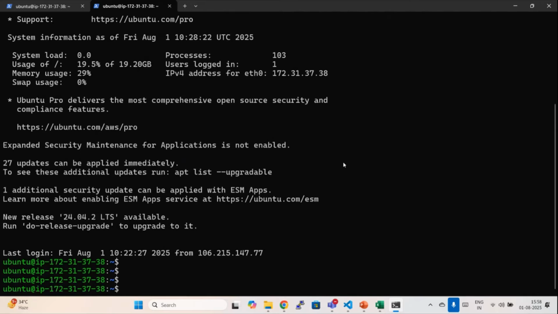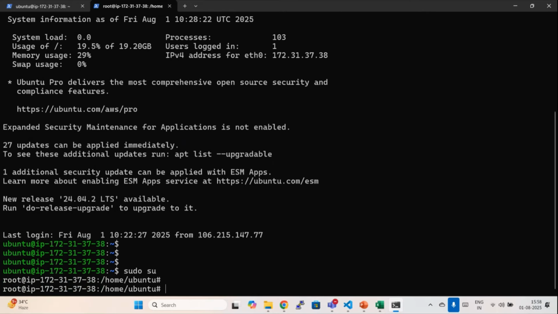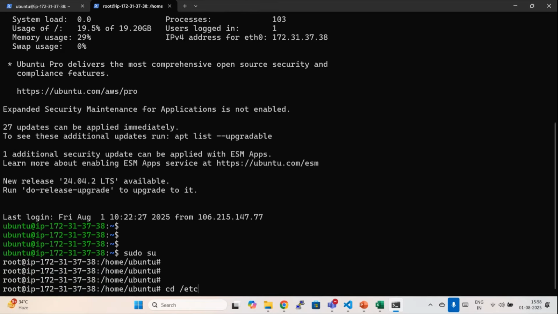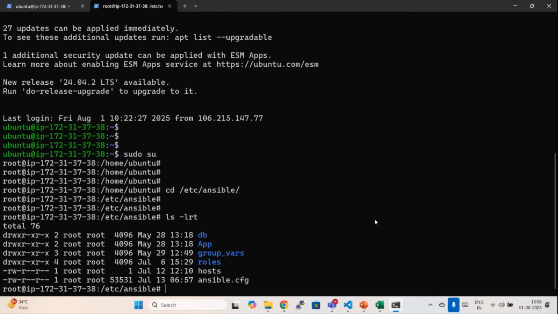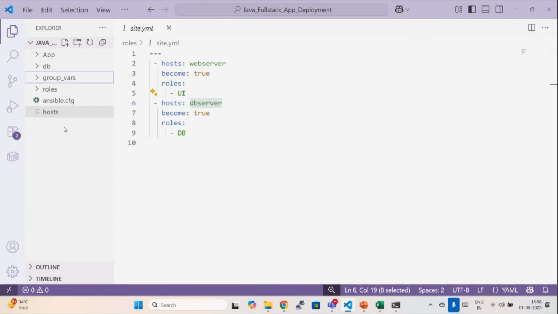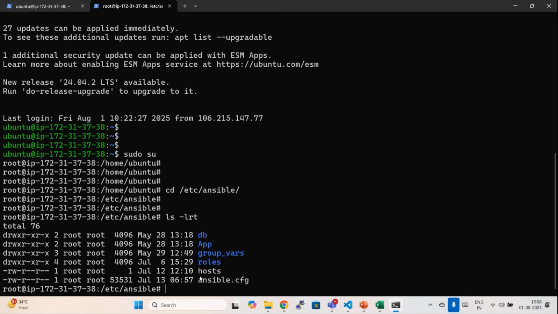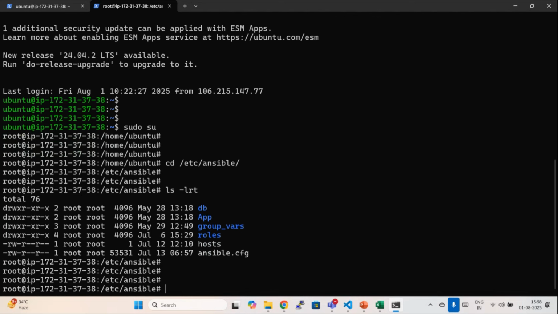What I need to do now, let me change myself to SU. So let's go to /etc/ansible and the project, whatever I was just explaining to you, right? Here, the folder structure, the same setup has been done over here. Under /etc/ansible, I have kept all these things. There are a few changes I am going to do, and I'll show you what changes you have to do. So first thing is we have to set up the inventories, right?